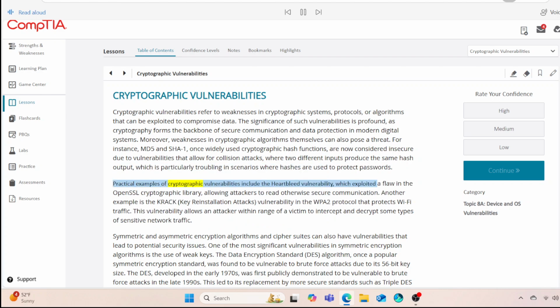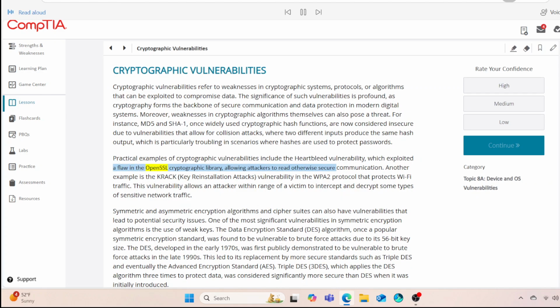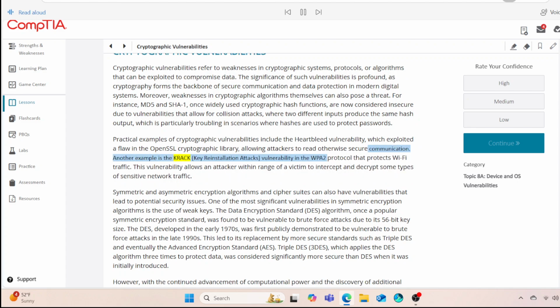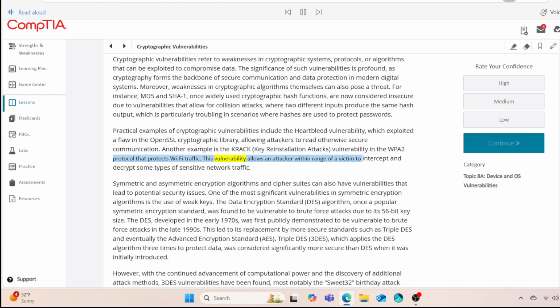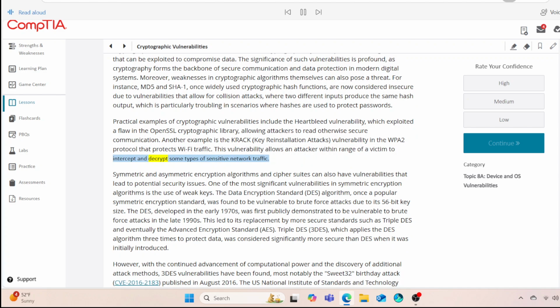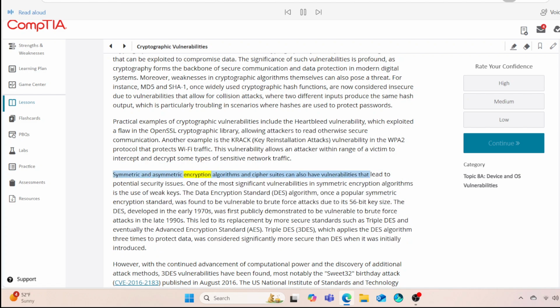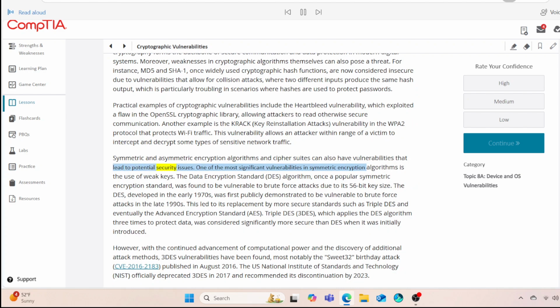Practical examples of cryptographic vulnerabilities include the Heartbleed vulnerability, which exploited a flaw in the OpenSSL cryptographic library, allowing attackers to read otherwise secure communication. Another example is the KRACK key reinstallation attacks, a vulnerability in the WPA2 protocol that protects Wi-Fi traffic. This vulnerability allows an attacker within range of a victim to intercept and decrypt some types of sensitive network traffic. Symmetric and asymmetric encryption algorithms and cipher suites can also have vulnerabilities that lead to potential security issues.